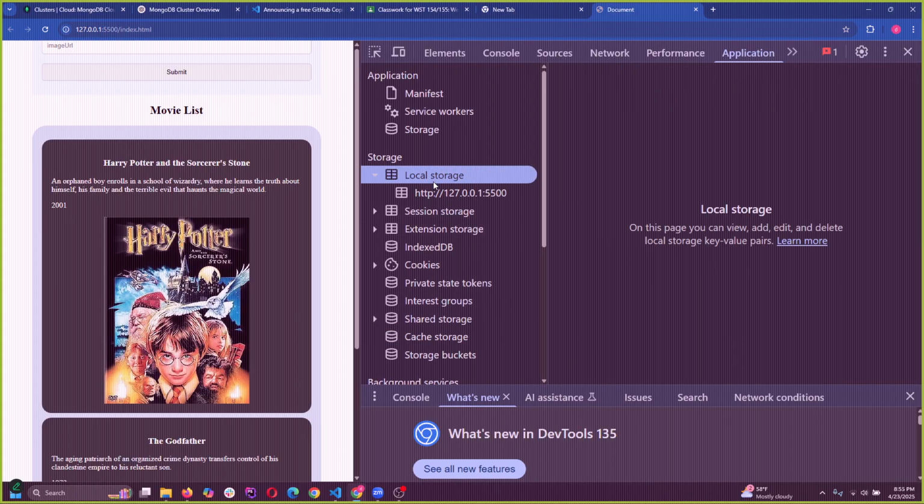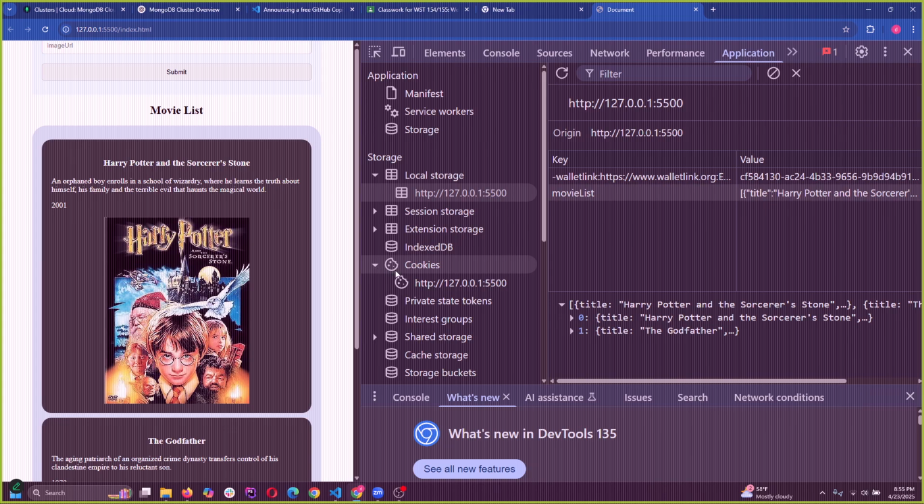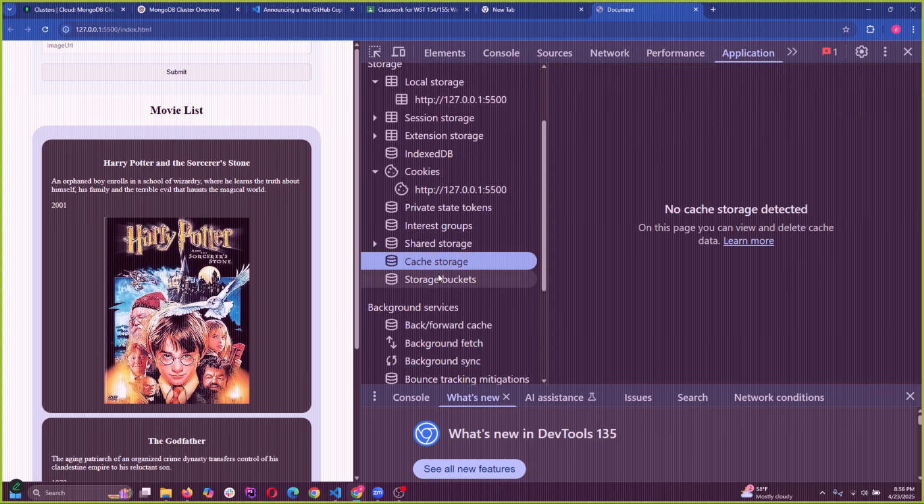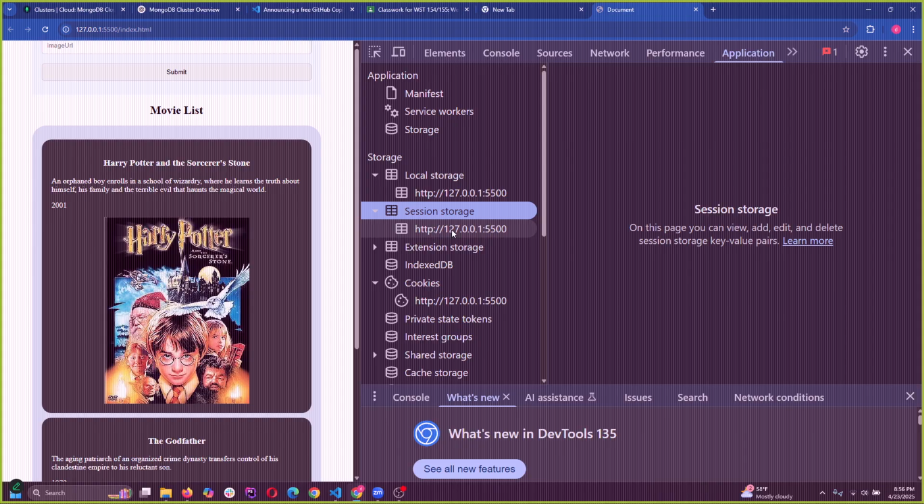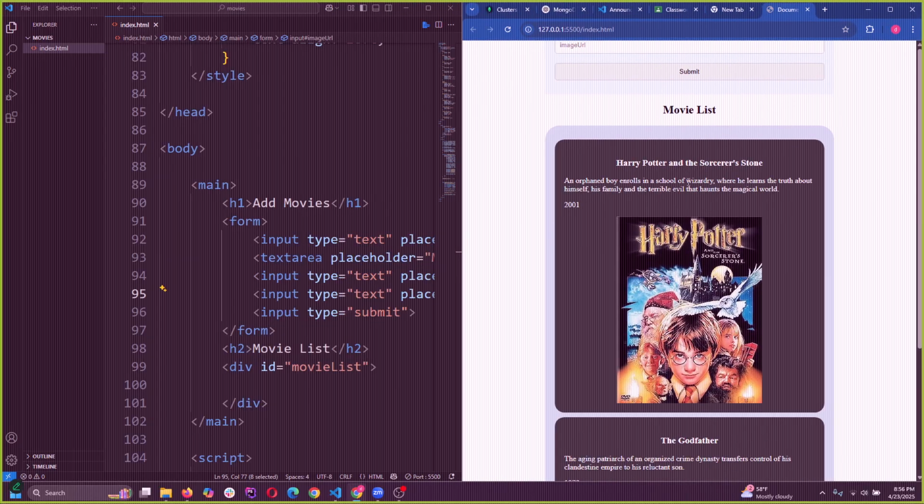And we chose to do it in local storage, but we could also do cookies or cache, I guess, or session storage. Session storage is more for when you have a login. Each user, when they log in, they can store their session data. So a session is when you log in to somewhere.